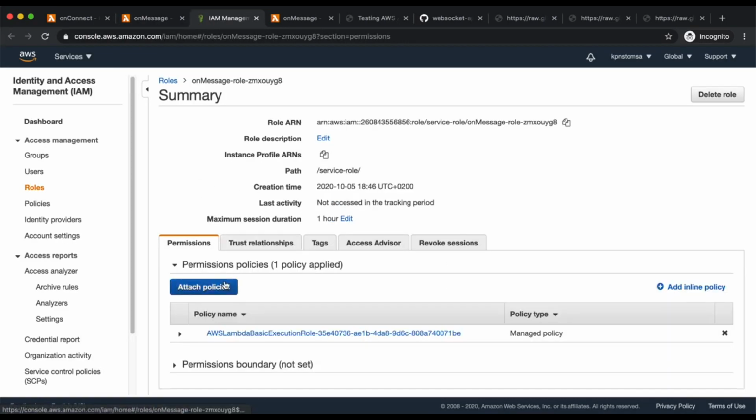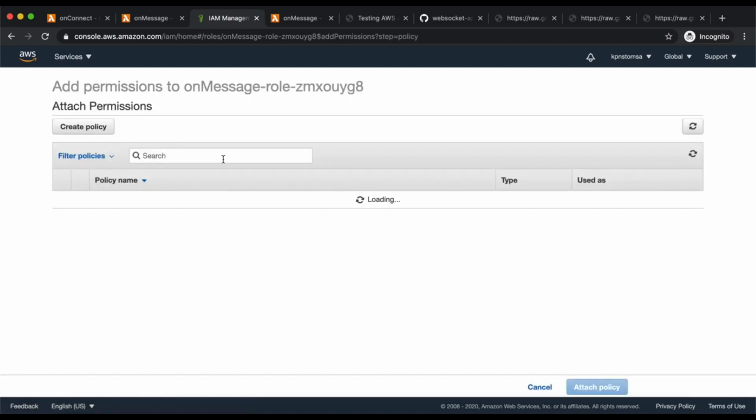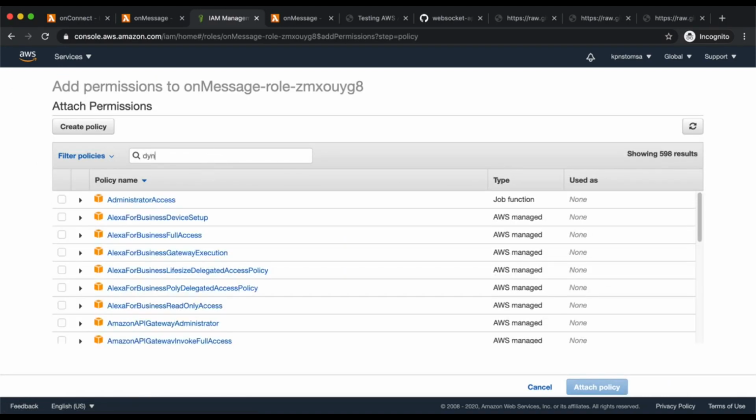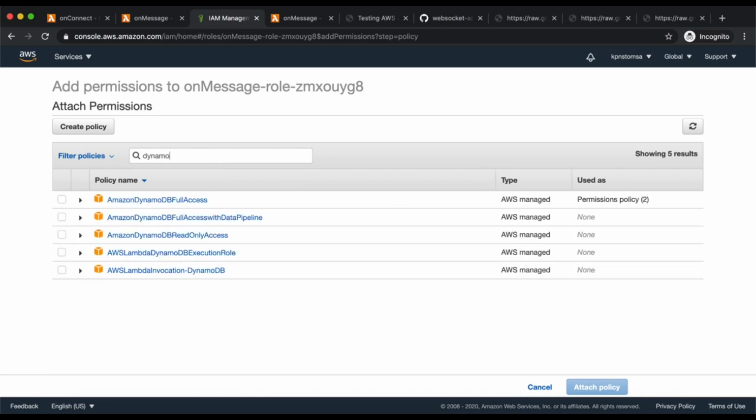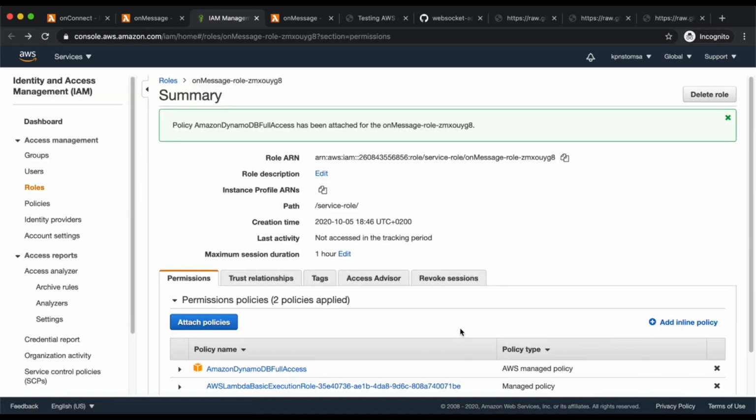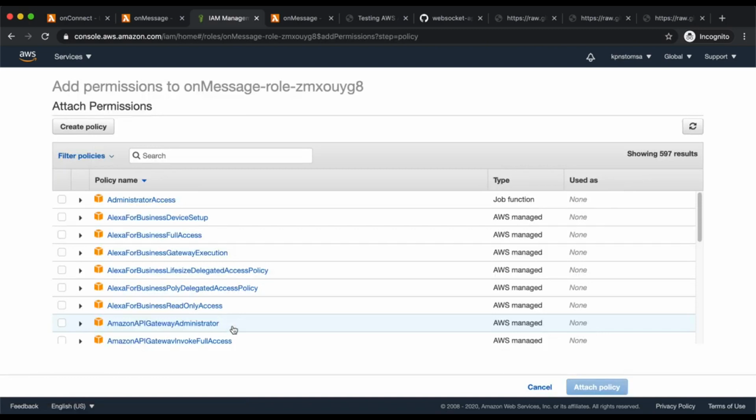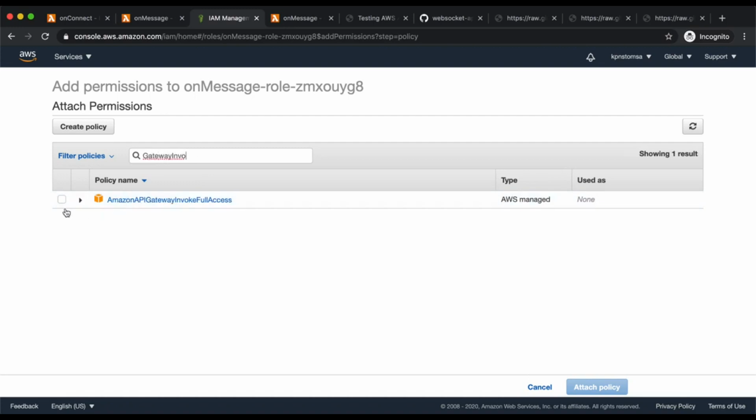For the first one, I'm going to attach also the full access for DynamoDB. This one, attach policy. And the second one should be the API gateway invoke full access as well. Once again, please pay attention to how you're using these roles, otherwise you may face some security vulnerabilities. Attach the role.